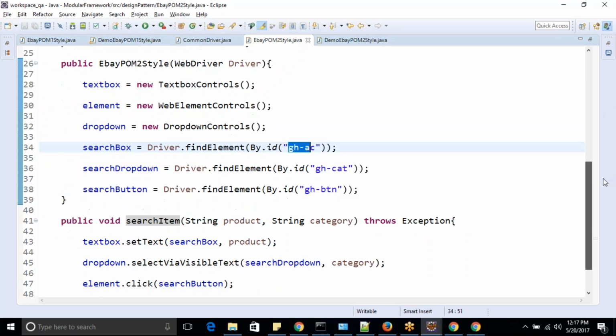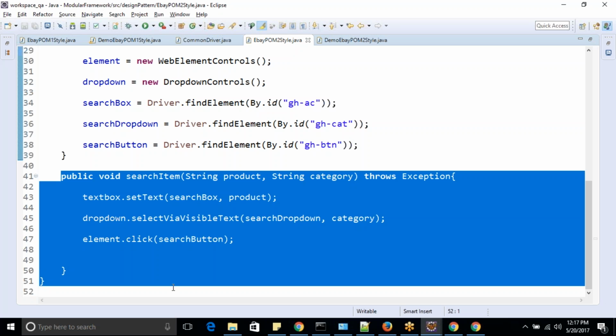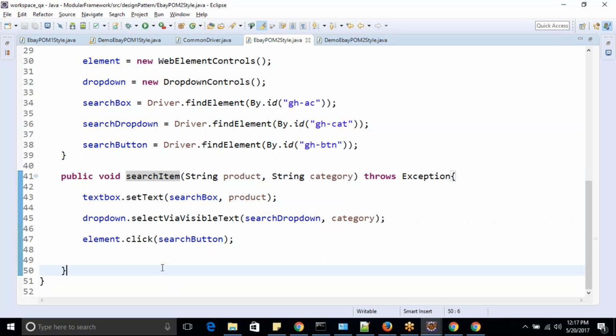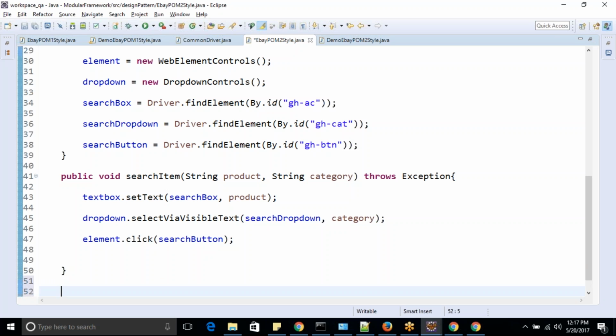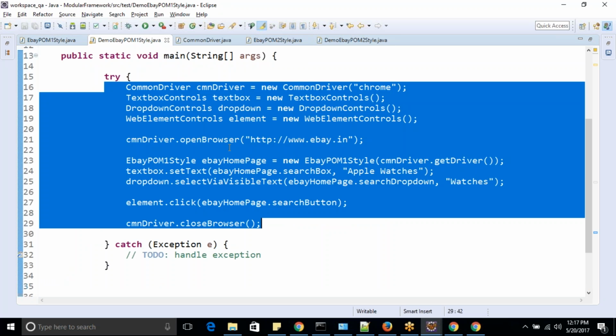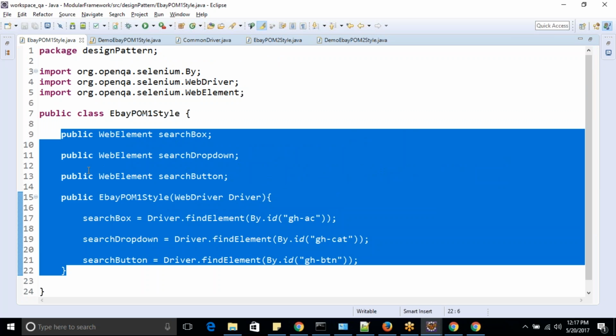all your methods are also inside these classes. Whatever is possible on that page, we will write down all those methods, list down all the possible methods in here, and when you have to access them you just have to call these methods. Whereas in POM1 style, you need to access everything one by one. And your elements are also not private, so you are not following abstraction here.